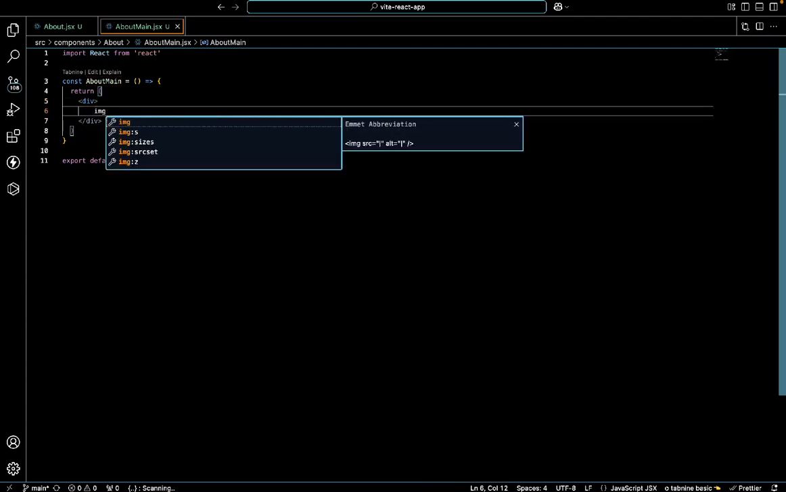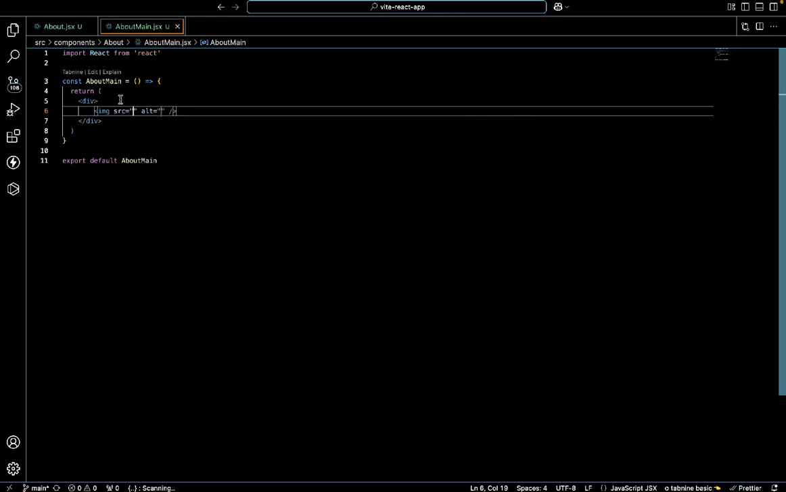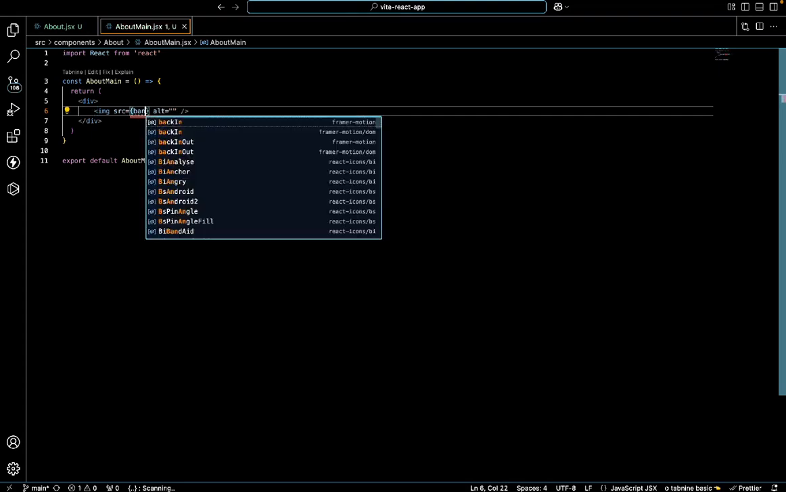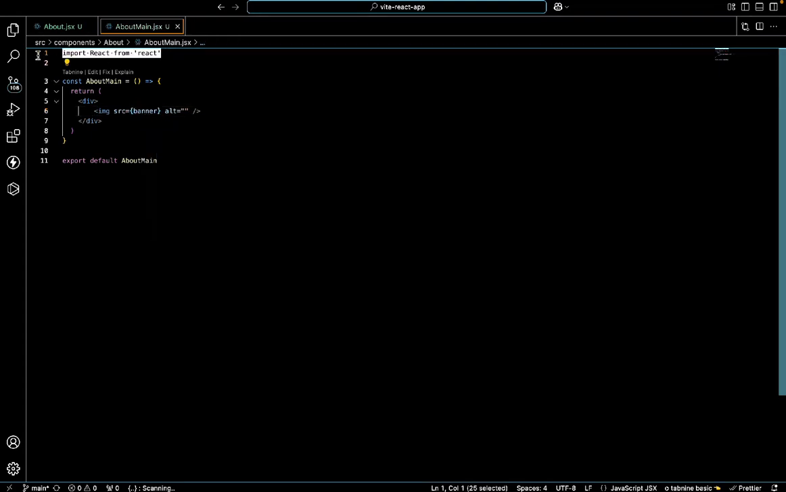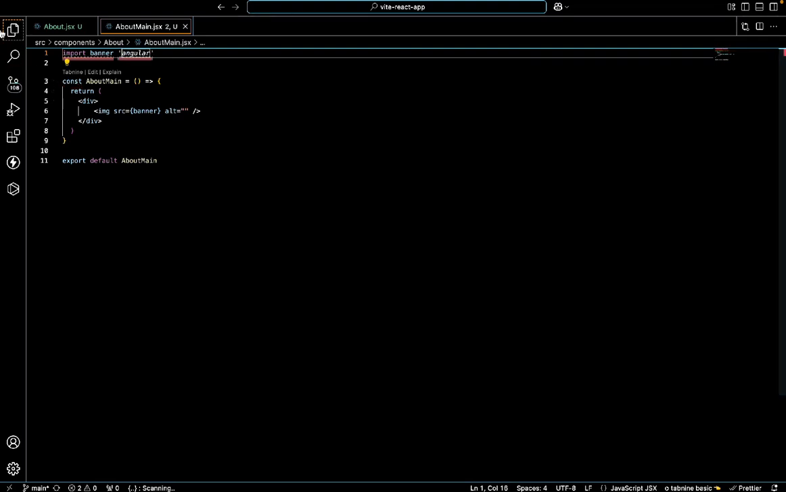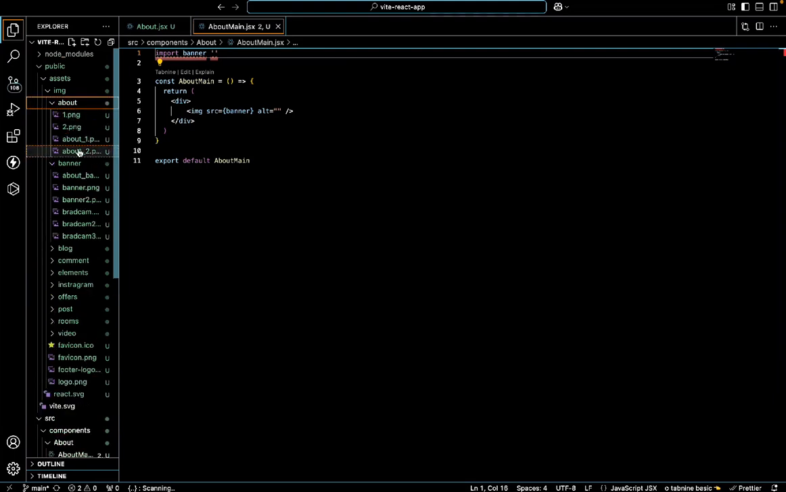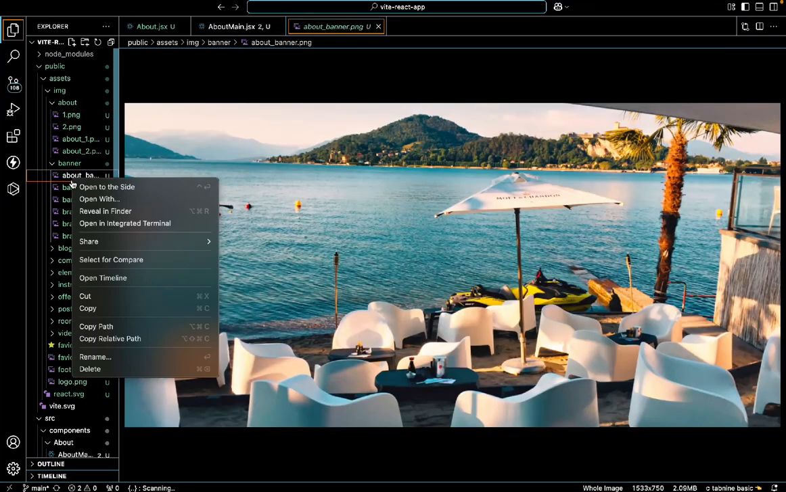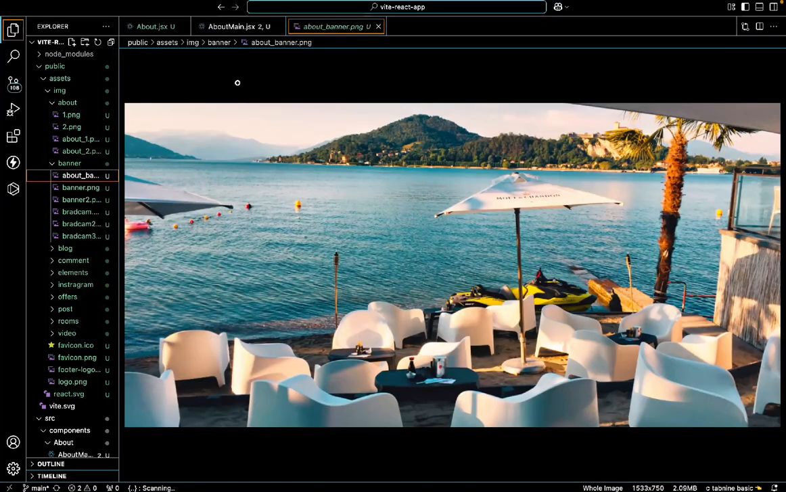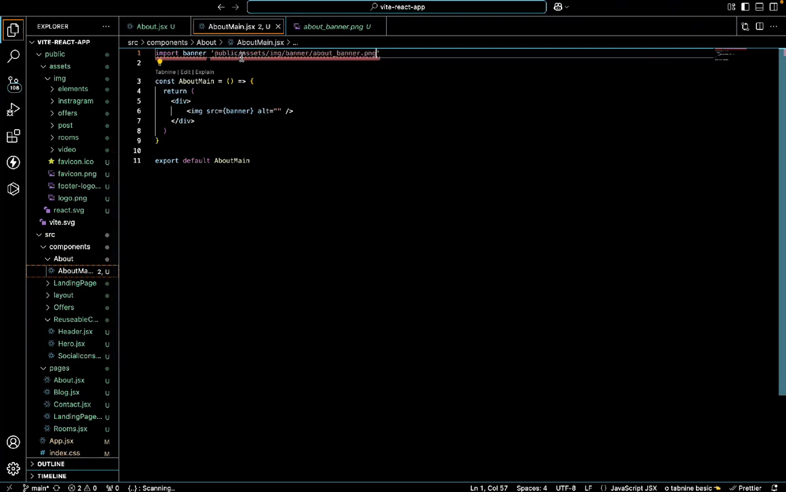I'll have my image tag, and in here I'll say banner. I want to import the banner from my public folder. The image for it is in the about, in the banner section, and it's this about banner. So copy relative path, paste it here, remove the public.